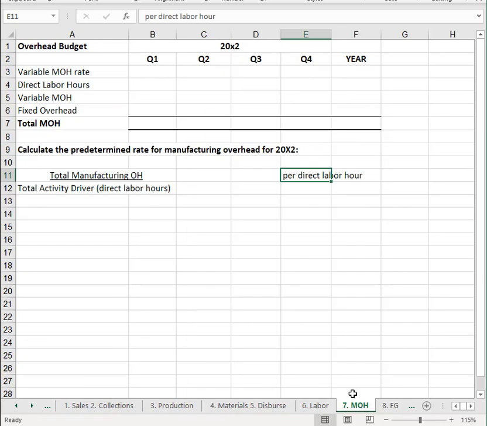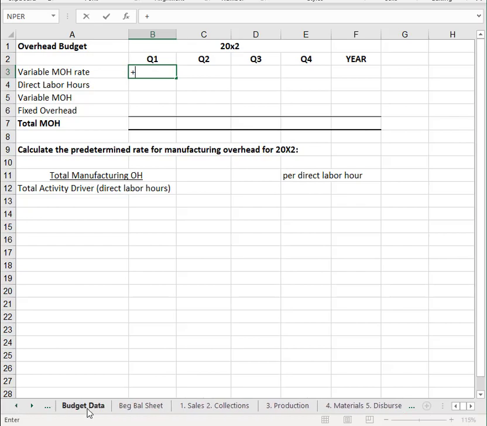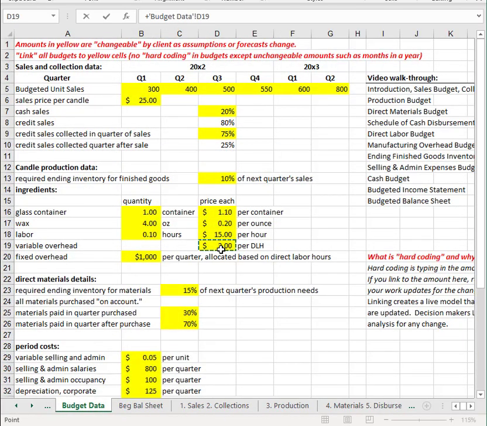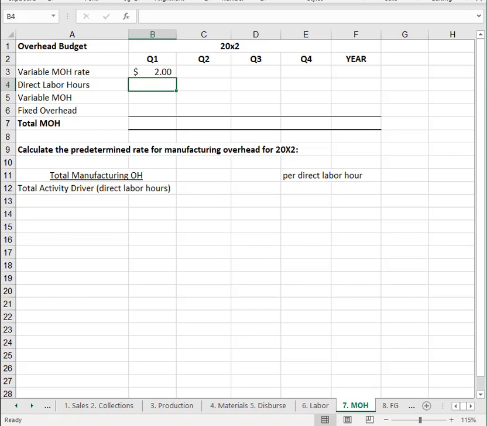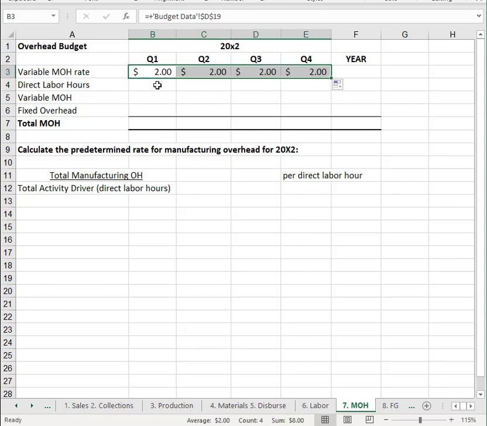Now, manufacturing overhead. We have a variable piece and we have a fixed piece. The variable piece per quarter depends on how many hours per quarter you're incurring. So we know it's $2 per hour. Let's link back to that. We saw that just a second ago. $2 per direct labor hour. And I'm going to anchor that down and make it an absolute reference, the way we were just talking about. So the 2 is going to be in every quarter. And then how many direct labor hours in each quarter?